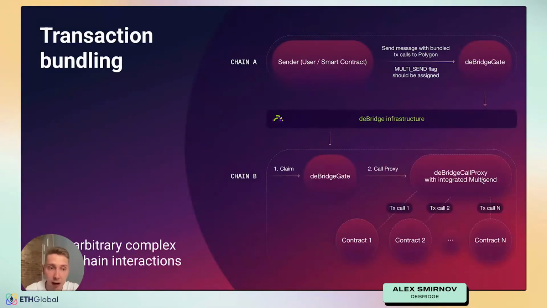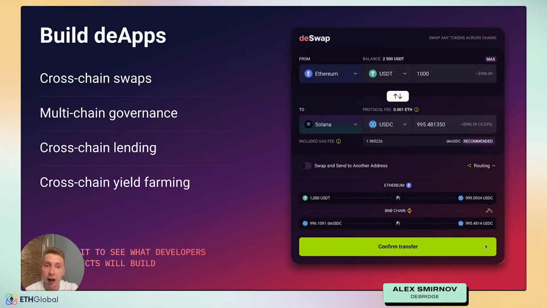If there is a multi-send flag, the deBridge call proxy will understand that this message encodes a set of transaction calls and will execute them sequentially through the multi-send method, where the first call can be executed to the first smart contract, another one will interact with the second smart contract, etc., until all the transaction calls are sequentially executed. And this kind of framework allows building very powerful cross-chain applications as well as cross-chain primitives.